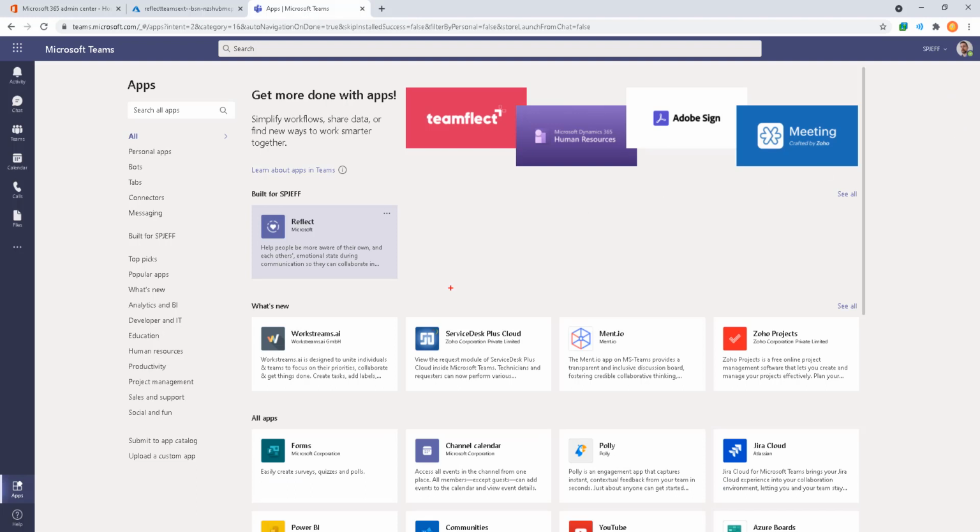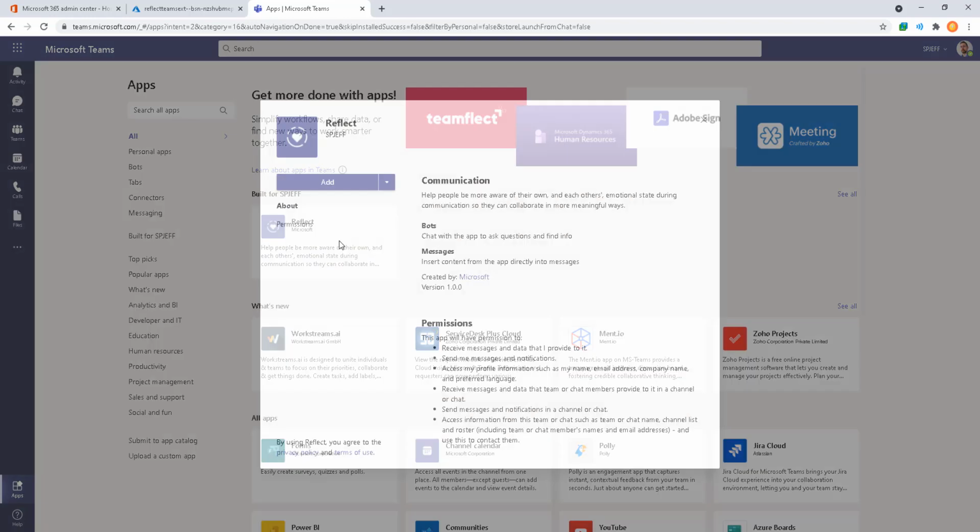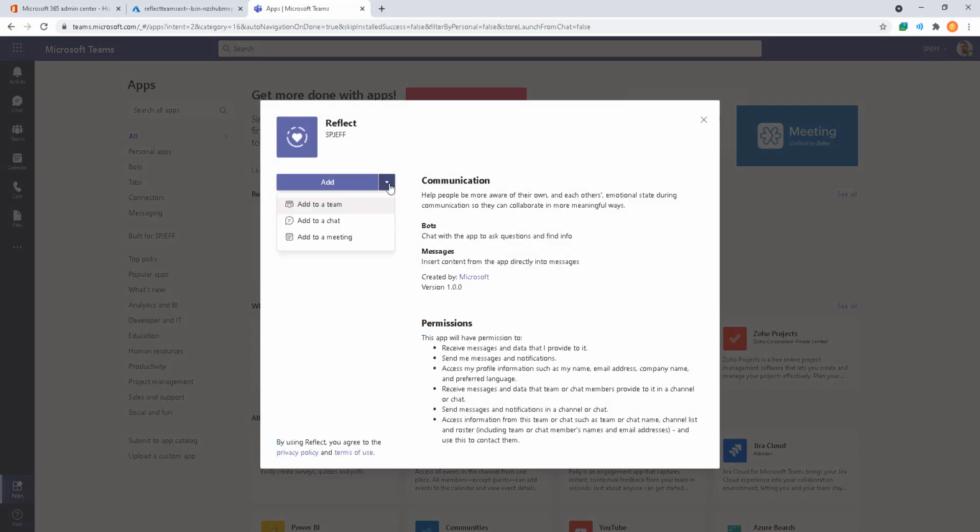Okay, after logging back in, I now see Reflect as something that's available in this one specific tenant. And so, copy link, update. Okay, we open up the screen. It has a little bit of detail about it, that we can add Reflect to a team. We can add it to a chat. We can add it to a meeting. There's a number of different use cases where we can implement.